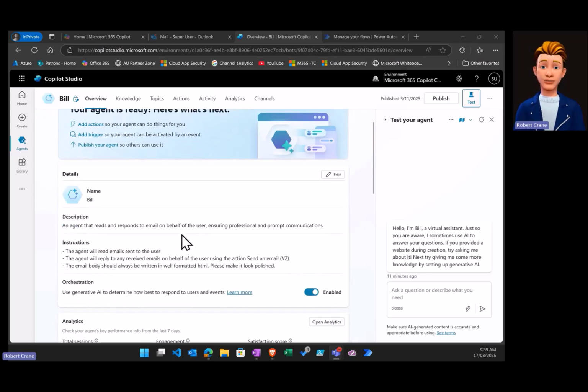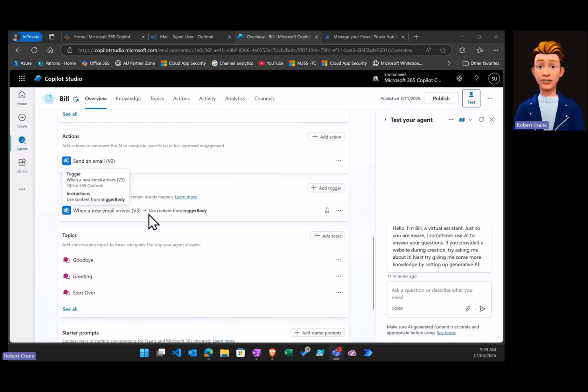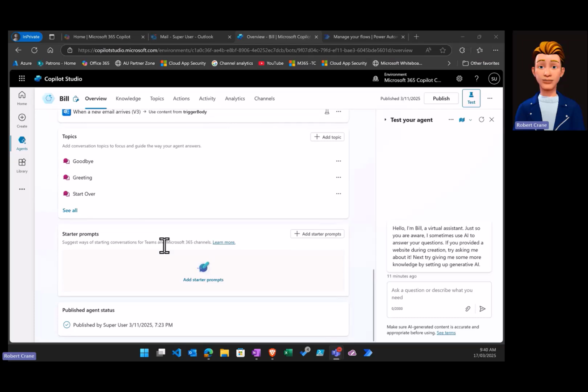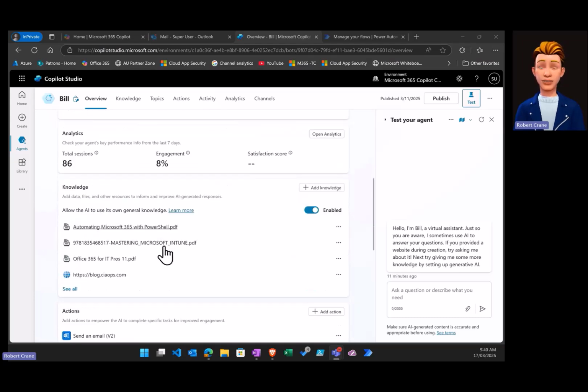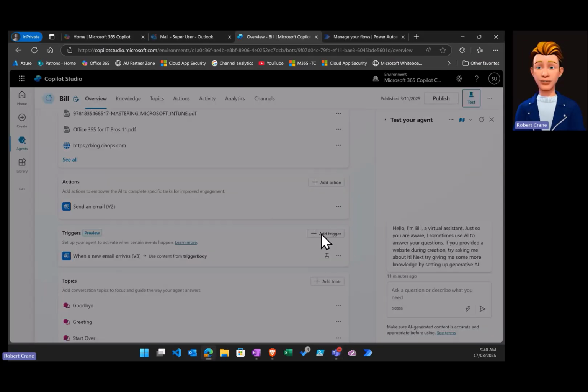You'll see that Bill has details, it has some knowledge sources, it has some actions, some triggers, topics, as we expect normally. Now, the key point here is if we want our Copilot agent to act autonomously, we're going to need a trigger. What's going to cause this agent to actually jump into action? Now, in this case, what I've done is I've set up a trigger that will activate the agent when a new email arrives. Okay, so we go in here and we would create a new trigger.